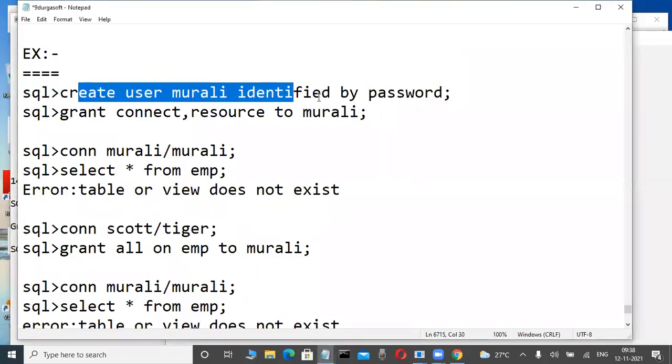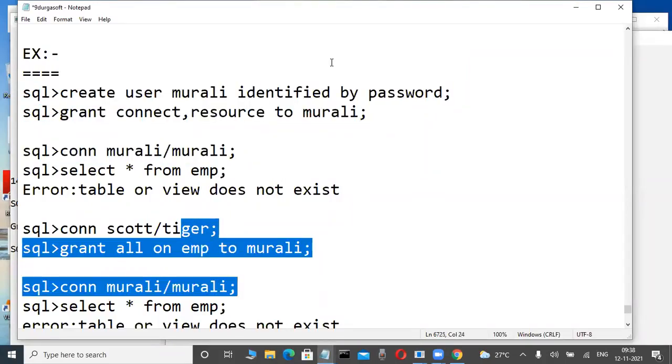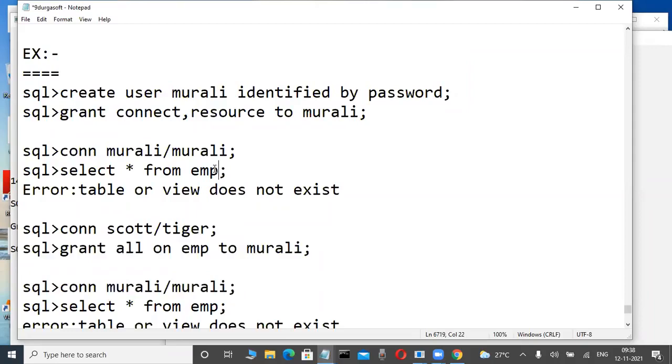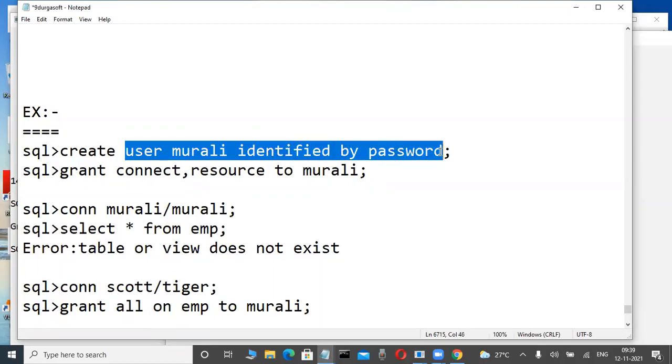Create user username identified by password, easy. Some commands are there, some typing only. That's why maybe you are thinking it is easy. But now I'm asking, okay, if it is easy, observe here: create user username identified by password. Everyone knows what this one is. Anybody I ask, everyone tells.